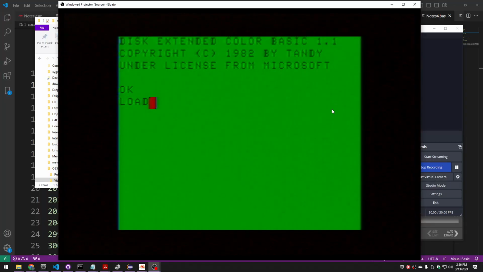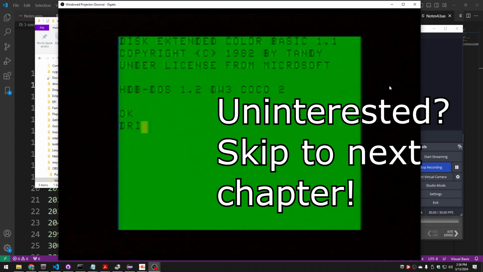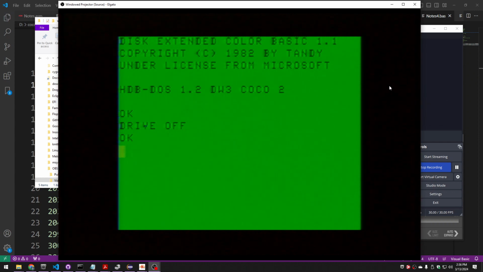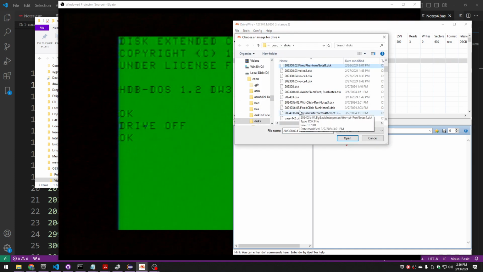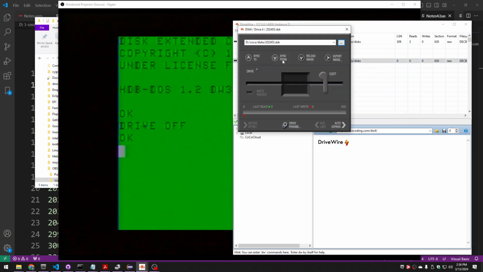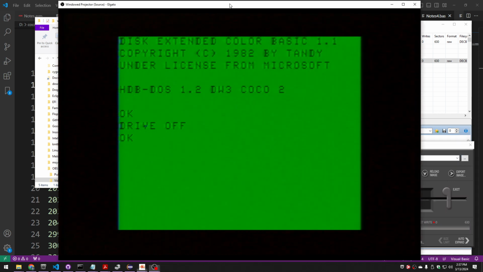So first I need to copy the files to my floppy, so I will load DriveWire for this portion so I can get them off the virtual floppy and onto the real floppy. I also need to do a drive off so I can access mine through 0 and then DriveWire through 4. Speaking of which, we need to go into DriveWire. And we have drive 4 connected here. So let's double check. If I do a dir 0, that should be my real floppy.